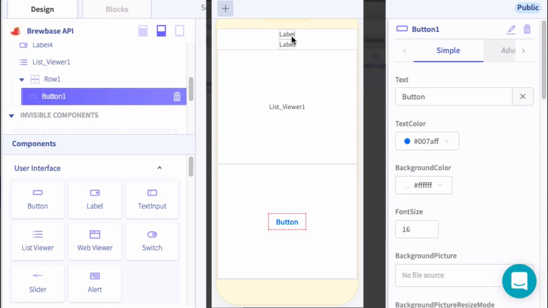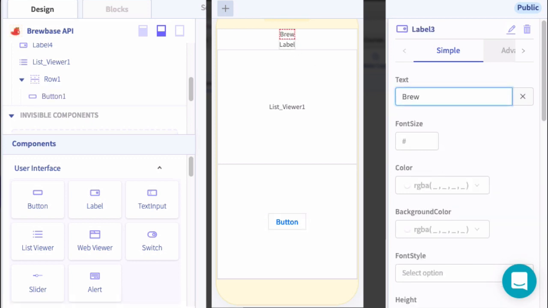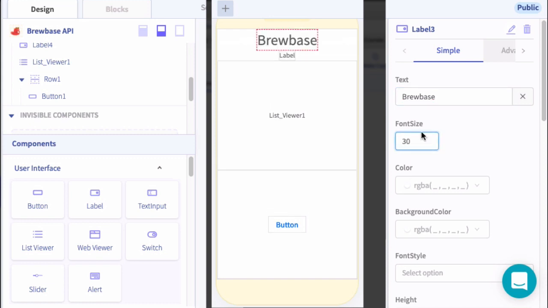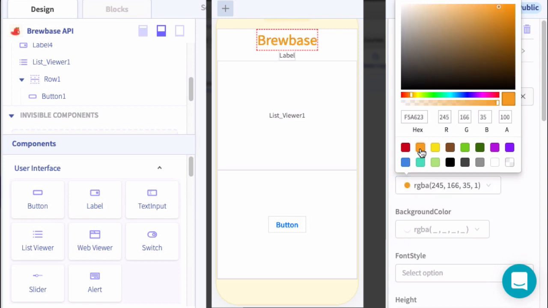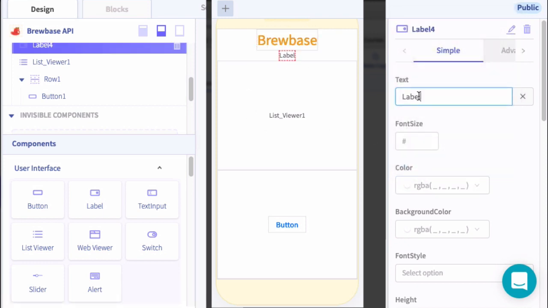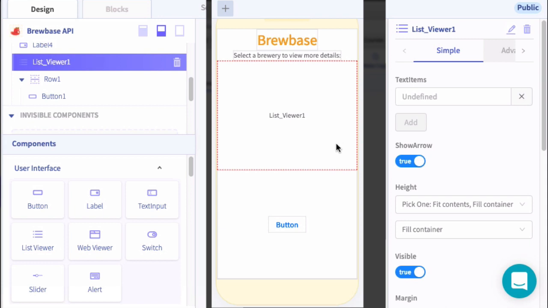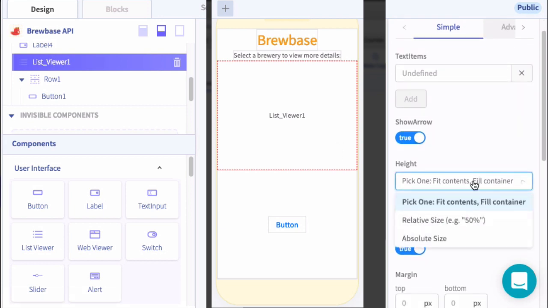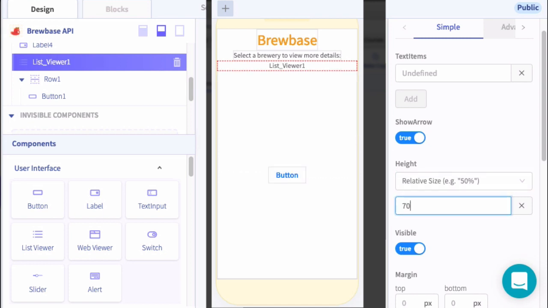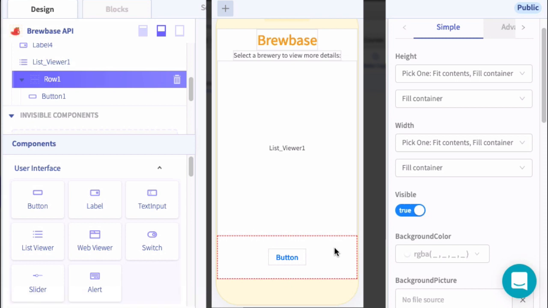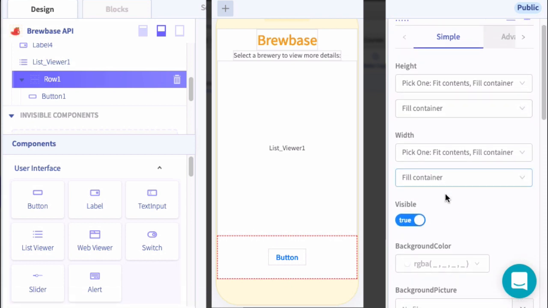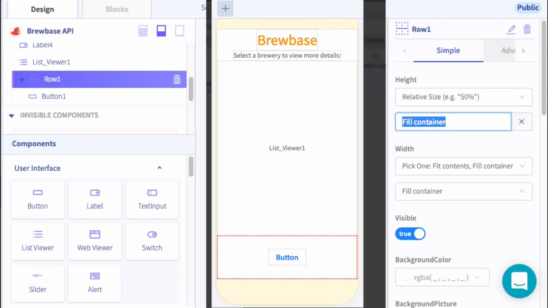So let's go ahead and design this out. The top label, we're going to call this Brew Base, just like we did on the last screen. Font size 30, and we'll give that an orange color. Now for the label, let's say this is the instructions, so we'll just say select a brewery to view more details. And we'll leave the rest of that the same. For this list viewer, let's go ahead and set the height to a percentage of 70%. And then for this row, we'll set this height to 15%. So height, percentage, 15.